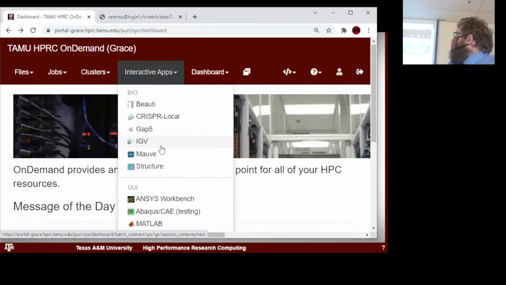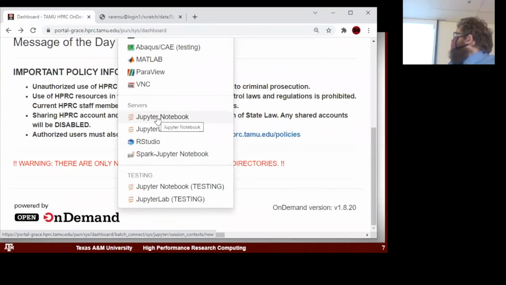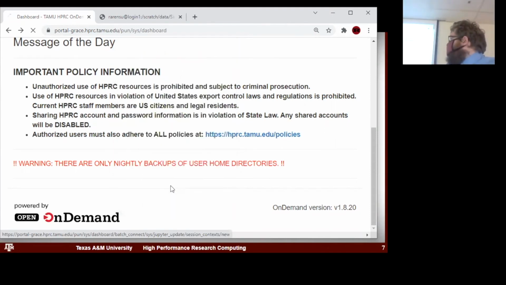So I happen to be on Grace, so I have to scroll down to find Jupyter. So here's Jupyter. On Terra, that's what you would click. But Grace is new enough that we're still doing some testing and development. So actually, we're going to do the Jupyter Notebook, the testing version of this. So this has the feature we need. The feature we need is Jupyter with Singularity. So we're going to click on it.